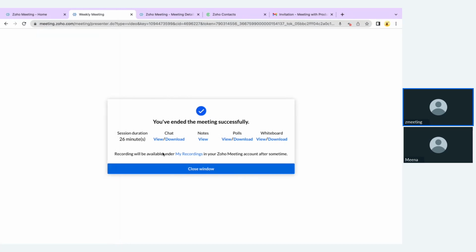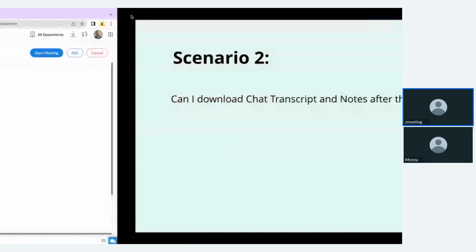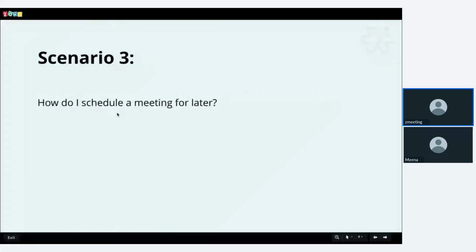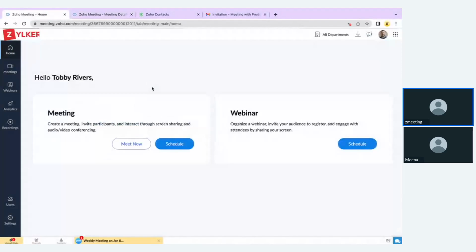Now, let's go for scenario 3. Here, a product manager wants to schedule a meeting with his colleague and his product client. Till now, we have seen how to start an instant meeting without scheduling it. But right now we are going to learn how to schedule an upcoming meeting in advance. For this, you need to access the meeting site and click on the schedule button.